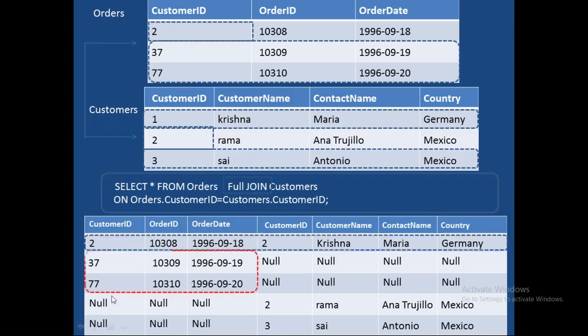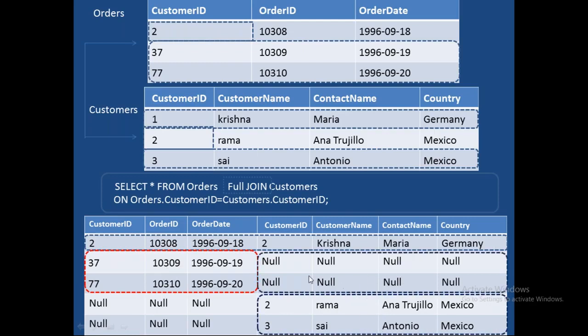Next, see, these are the only available records in the orders table. Next, these are the only records which are available in your customer table. See, these are the records which are not matching with your order table. These are the records which are not matching with your customer table. There are no matching records in your order table, that's why you are seeing null values.